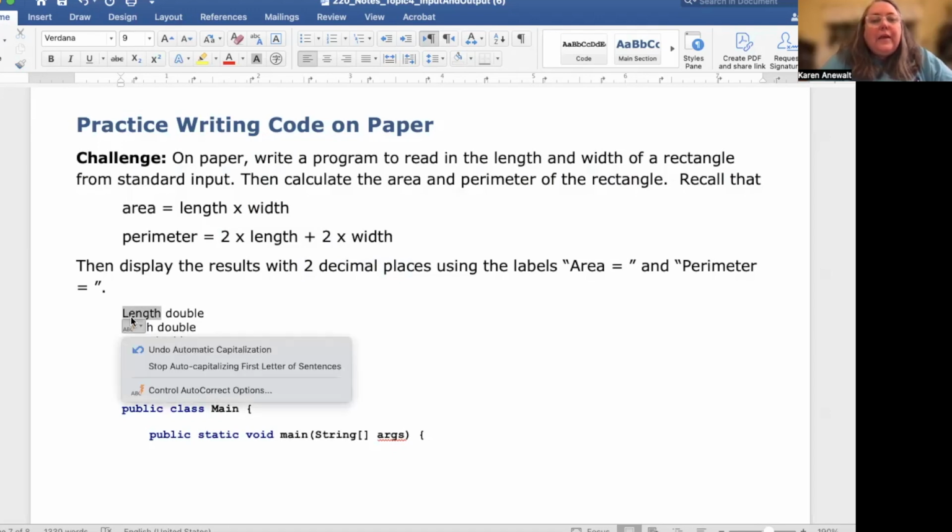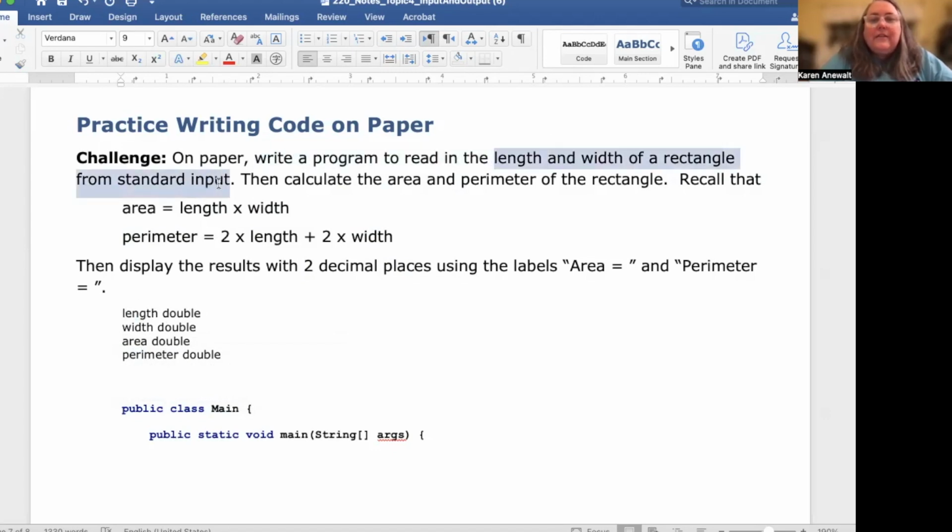And finally, we were thinking about which values would be entered by the user and which ones would be calculated in the program. In the description, it tells us that the length and width should be read from standard input. That means those are going to be entered by the user. And it provides us a formula for the area and perimeter. That's a good indication that those are things that you need to calculate in your program.